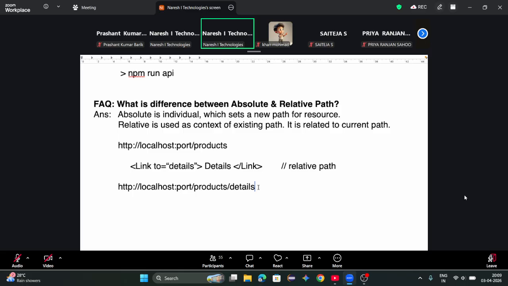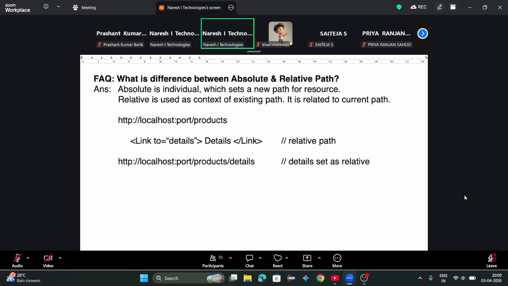Actually, this is good if you designed the routes as child routes. But details we haven't designed as a child route. We created it independent. When we created it independent, if you write like this, it will be set as a relative path. That means this is actually a relative path. Details is set as relative.